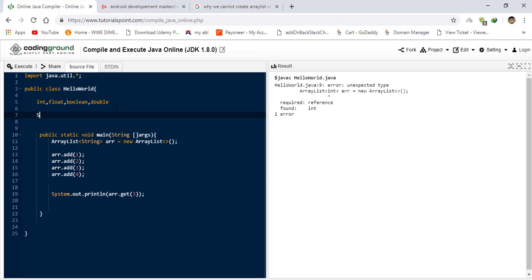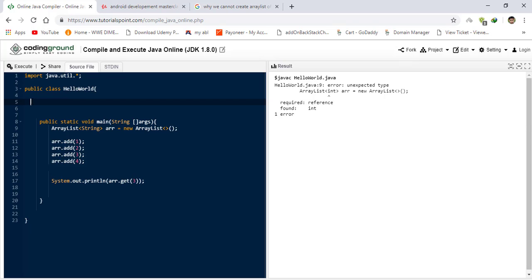But String is not a primitive data type. It is written in a library. So that's why we cannot create an array list of type int, but we can create an array list of type Integer. Alright, let me execute this. Yes, there we go. We can create an array list of any type that is not primitive. We cannot create an array list of primitive data types. So that was the idea behind this.